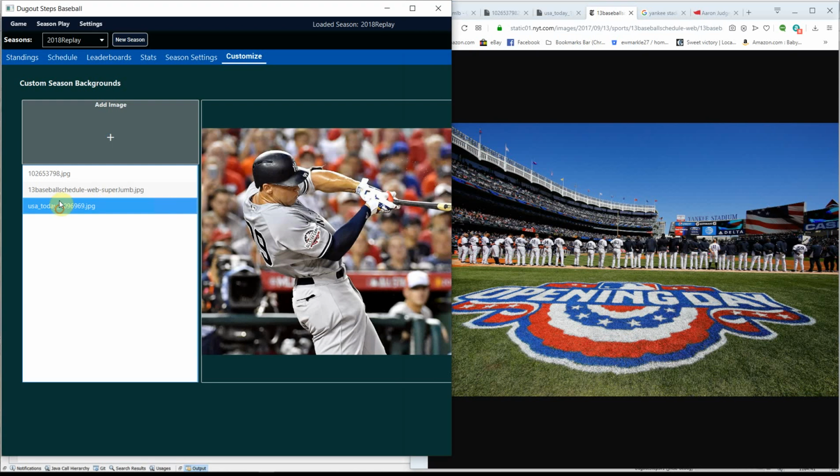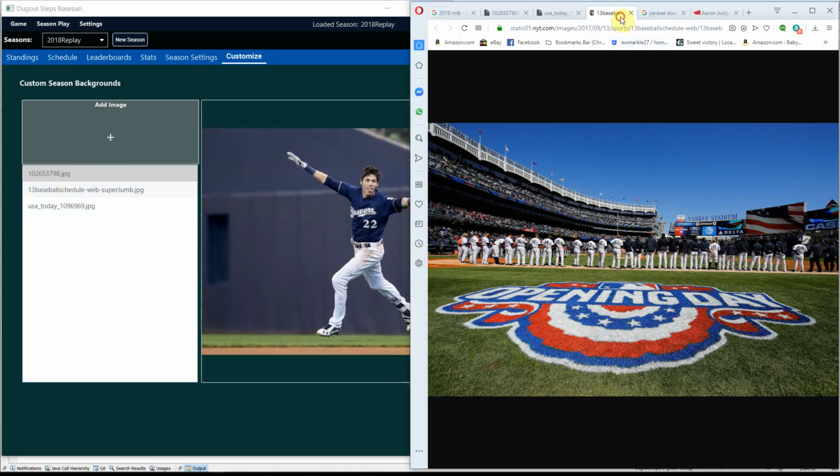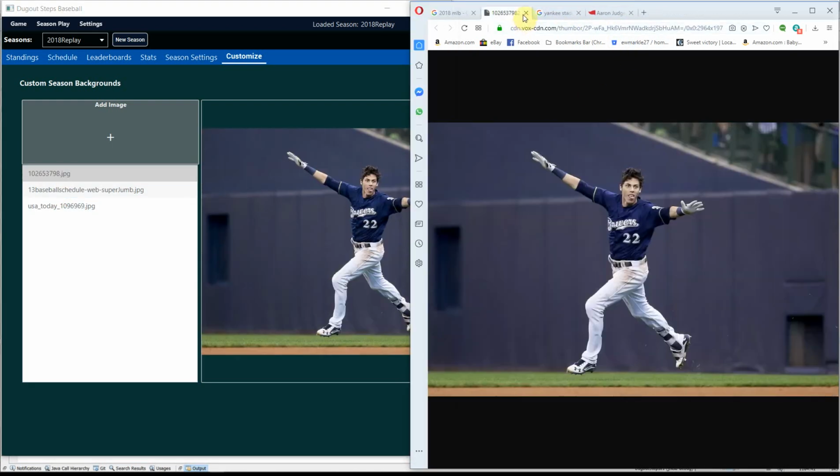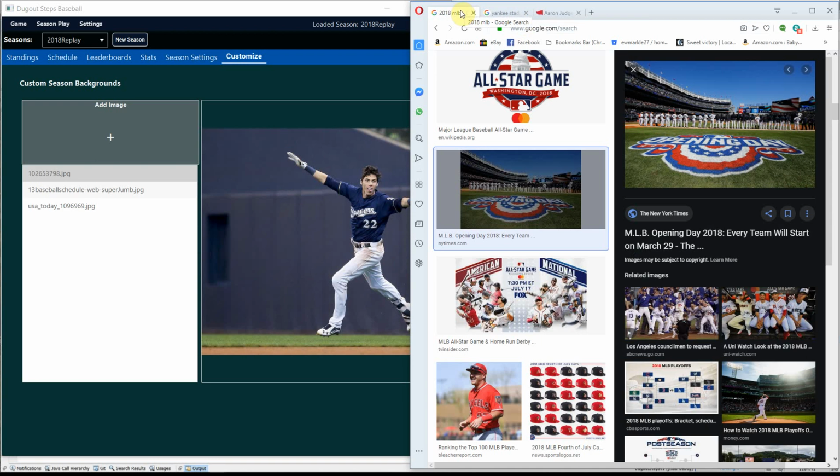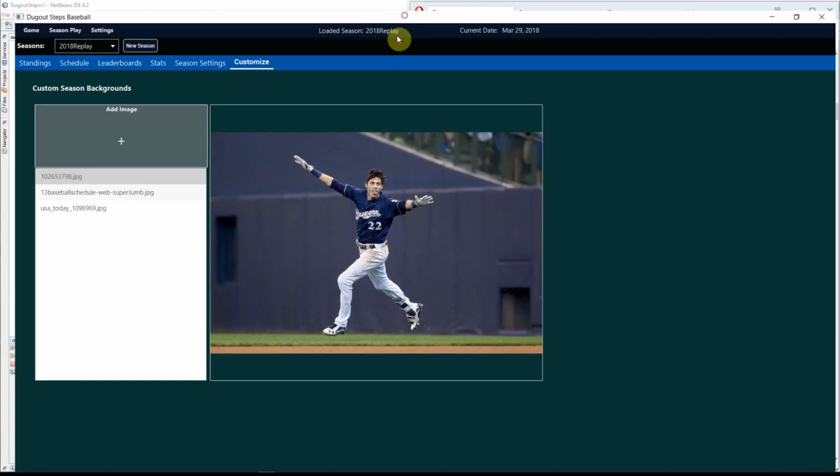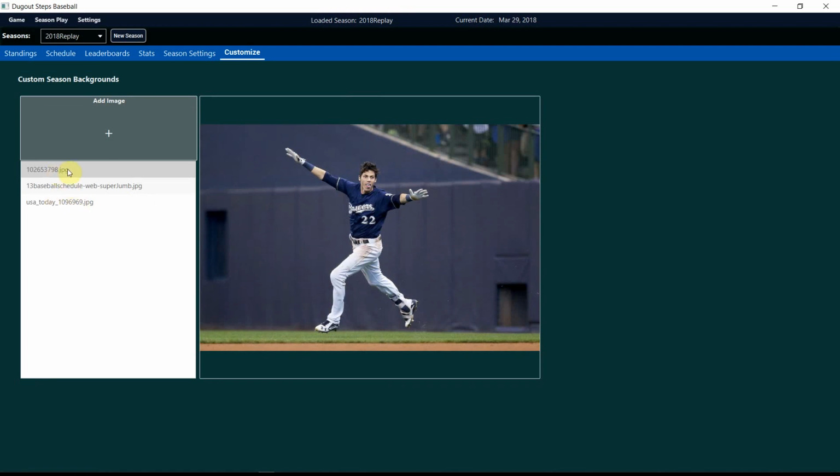So now we have three background images that we can use in the game. You can also manage these directly in the file system if you want to do that. I will show you the folder location for everything at the end. If you want to delete an image that you don't want to show up anymore in here, you just right click on it and it will disappear.